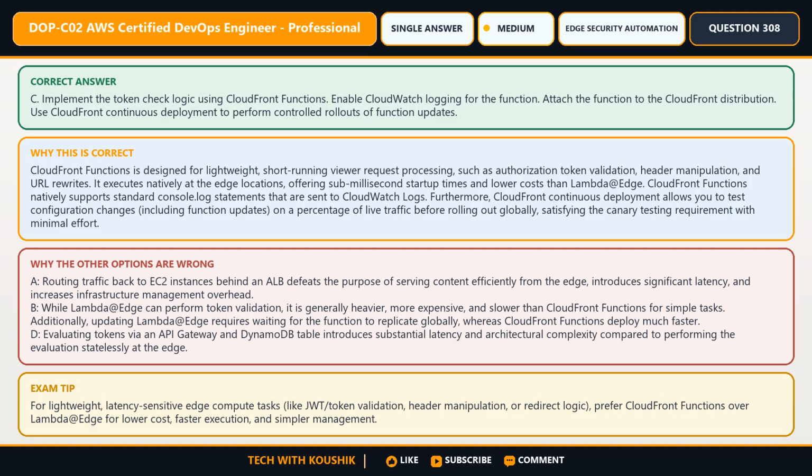This works because CloudFront functions is designed for lightweight, short-running viewer request processing, such as authorization token validation, header manipulation, and URL rewrites. It executes natively at the edge locations, offering sub-millisecond startup times and lower costs than Lambda@Edge. CloudFront functions natively supports standard console.log statements that are sent to CloudWatch logs. Furthermore, CloudFront continuous deployment allows you to test configuration changes, including function updates, on a percentage of live traffic before rolling out globally, satisfying the canary testing requirement with minimal effort.